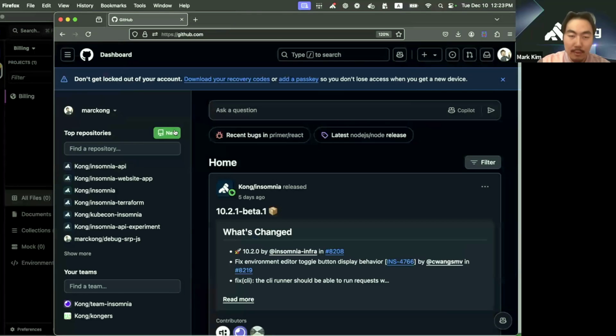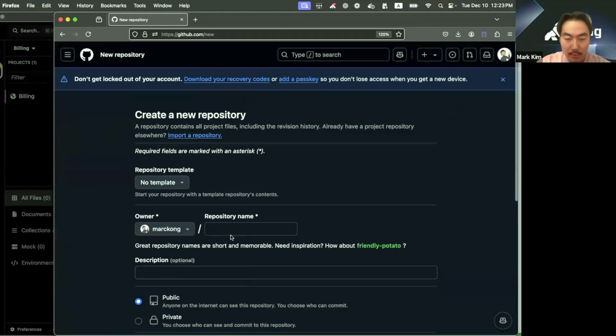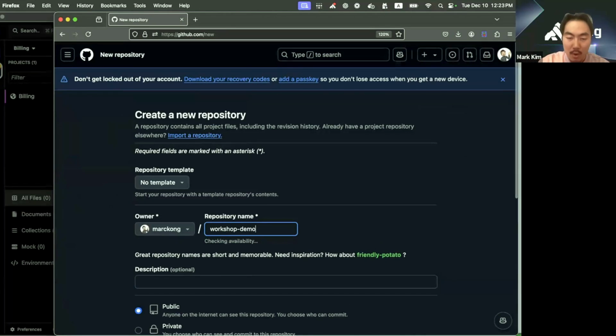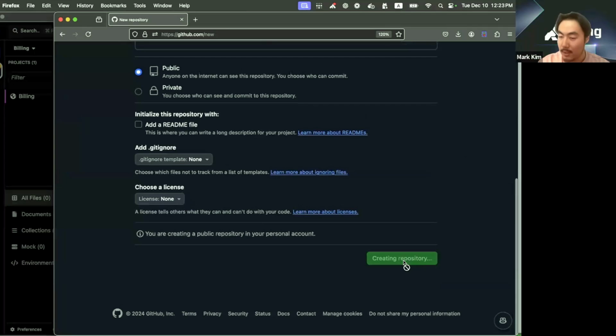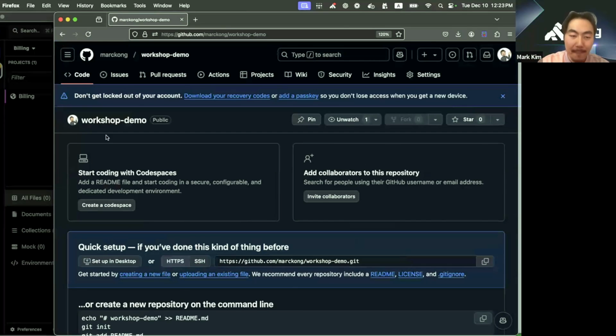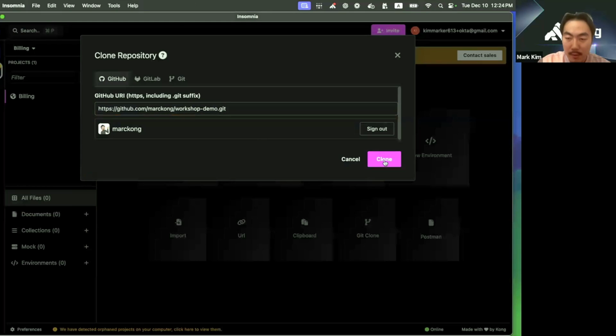And I'm just going to create a new repository. Let's say choose owner myself and workshop demo repo. And it's going to be public. And then I'm going to click create repository here. And I'm going to copy this Git repo here, and then clone.